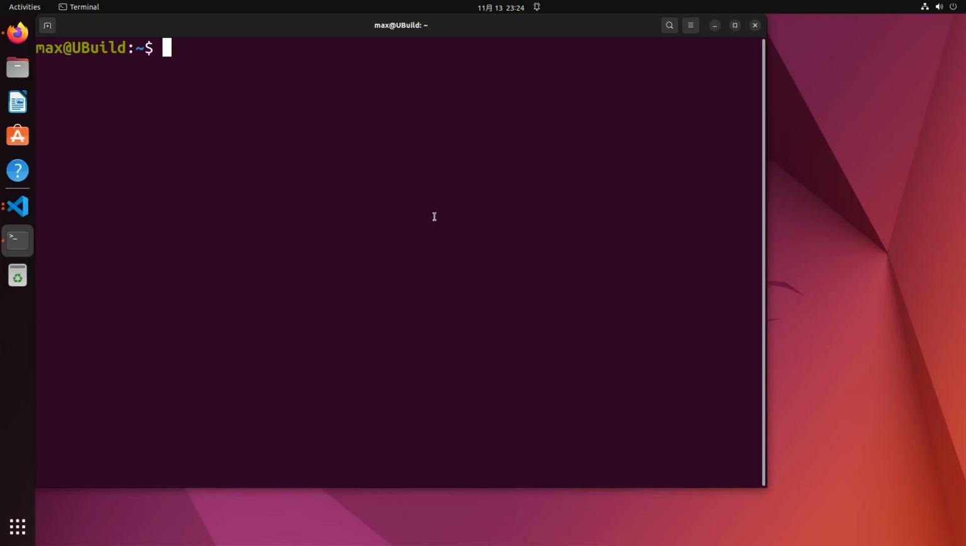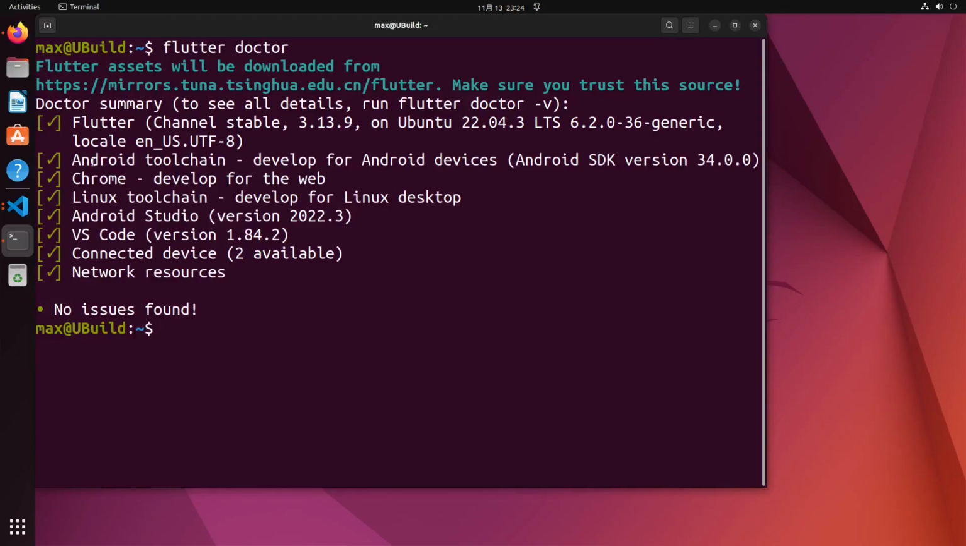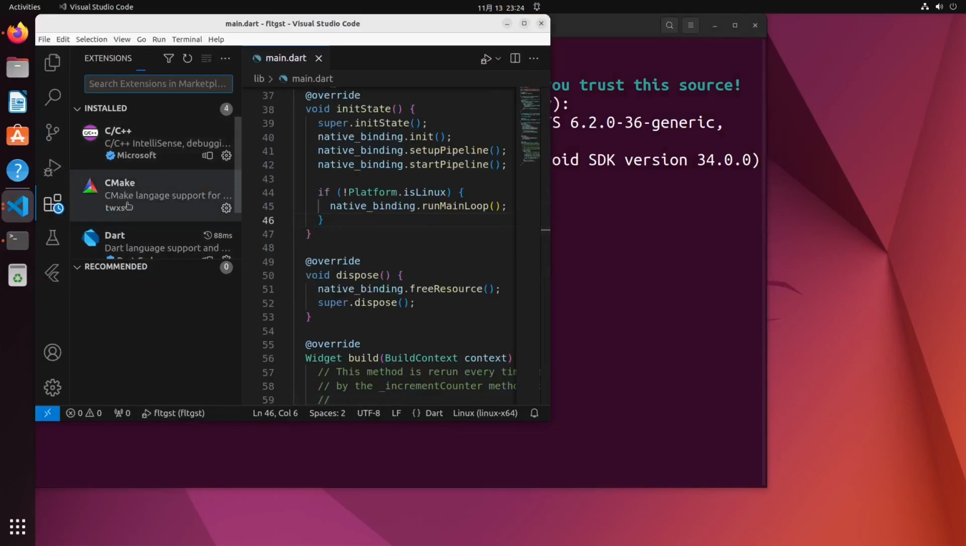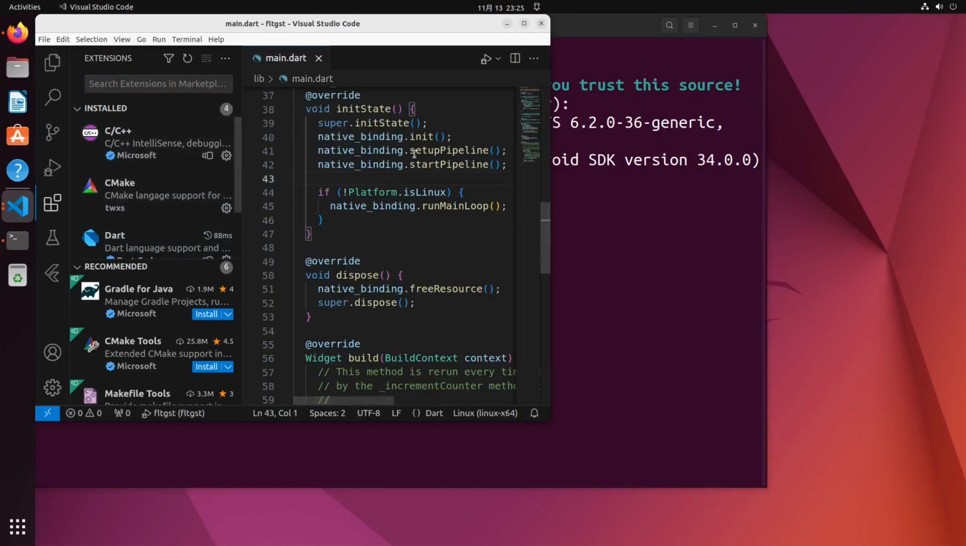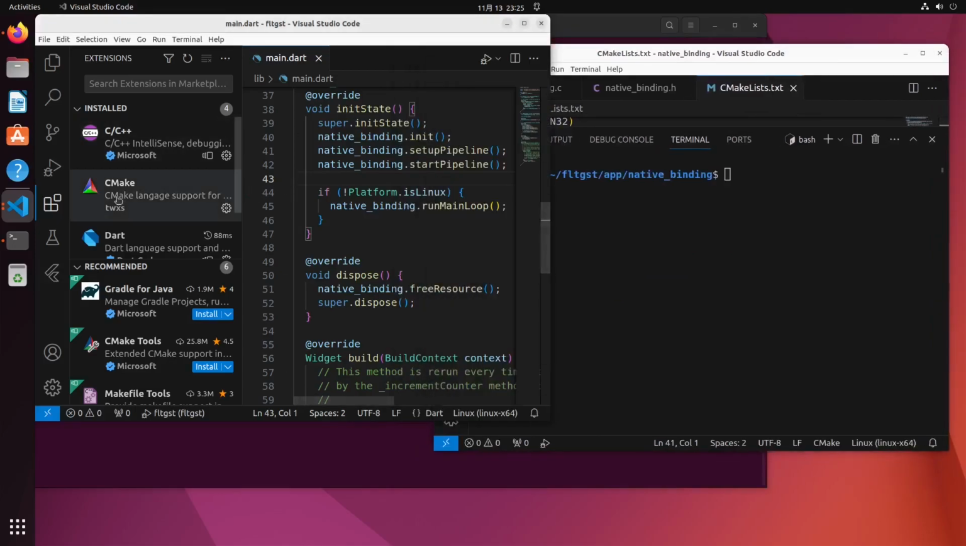Now first, let's install what we need. First, of course, is Flutter, and I have already installed Flutter. We also need the Android toolchain and Android Studio. And next, of course, we need an editor to edit our code, Visual Studio Code, with the Flutter plugin installed. And since we are going to edit a CMake file most of the time in this video, we are going to need the CMake plugin.